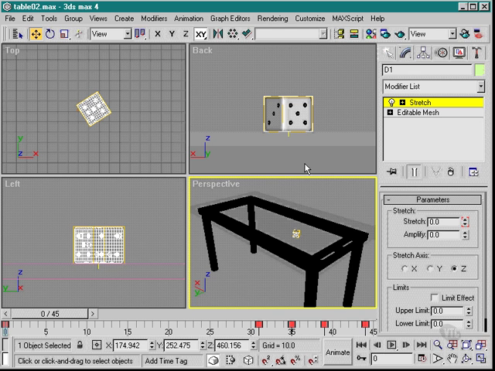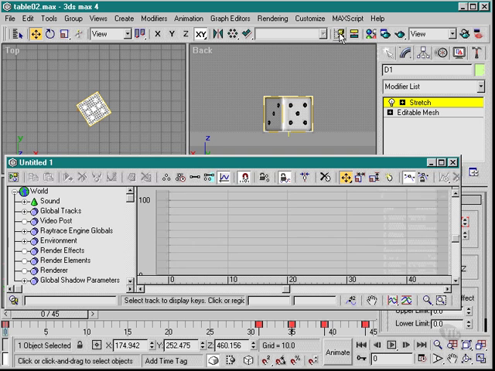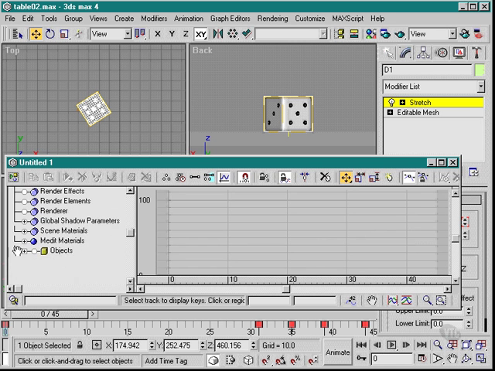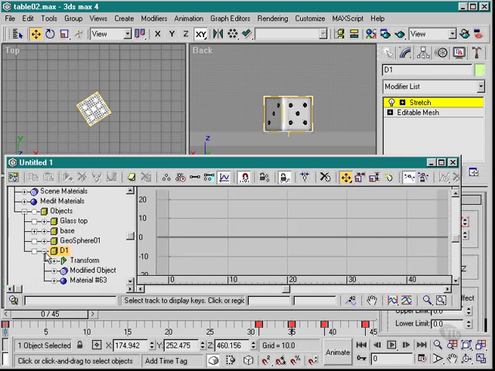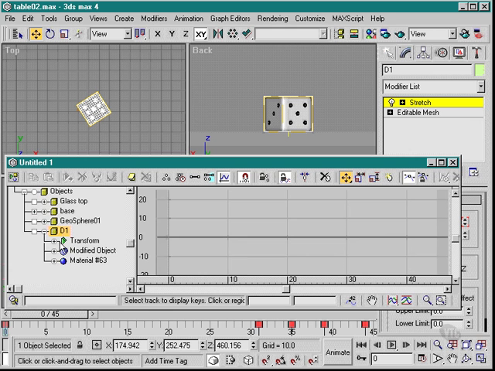So what we're going to do now is clean up the motion of this modifier. What we need to do is bring up a track view. So we're going to open a track view, and here we have it. If we just scroll down the list here, we can see a list of objects. So we pop down the list of objects, we can see our D1. We pop down the list here. Okay, we have transforms. So we pop down the transforms.